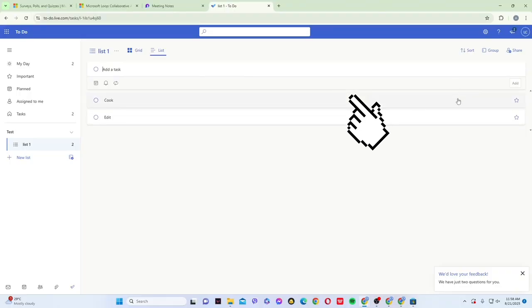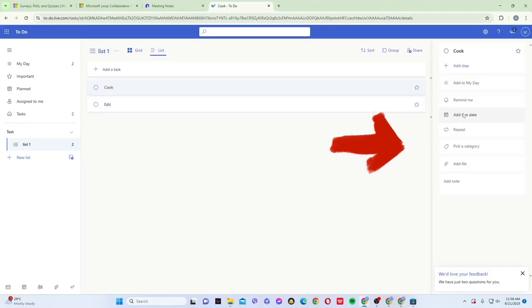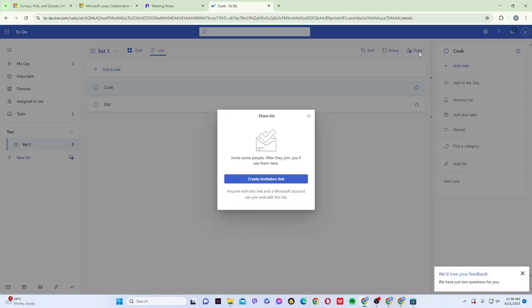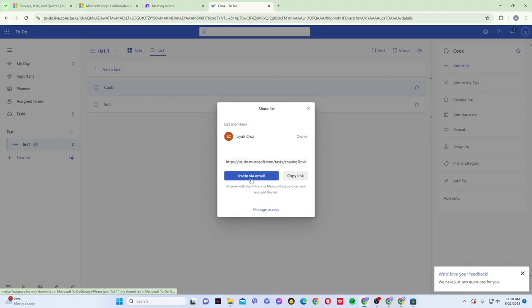Now if you click on one task, on the right panel, you will see no option to assign it to others. So first, we need to share it. So click on this share button at the top. Then, create an invitation link. Now, you can invite via email or copy the link.